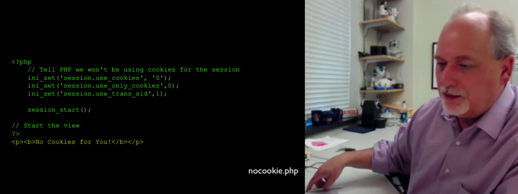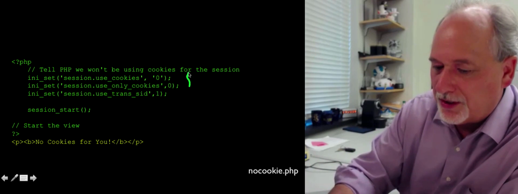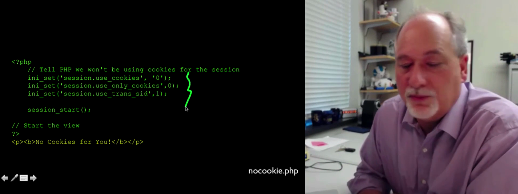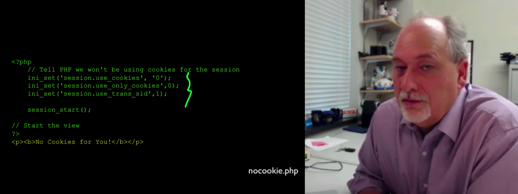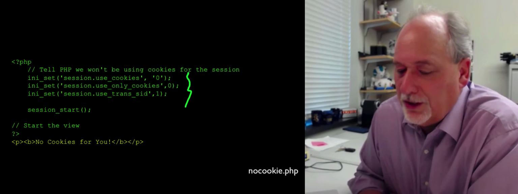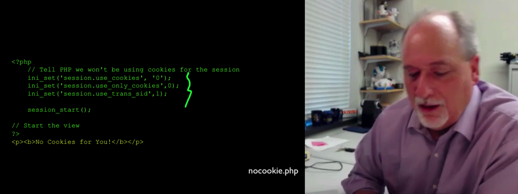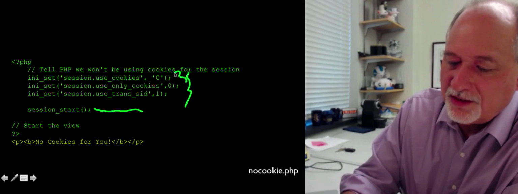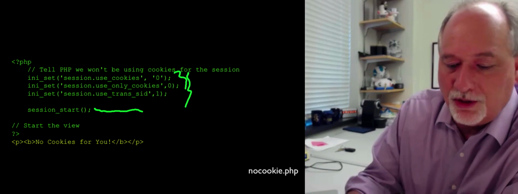Okay, so if we want to tell PHP not to use cookies, you have to throw these three statements in at the beginning. It's kind of gibberish, but you just throw it in. What you're really saying is, do not use cookies, do not exclusively use cookies, and I don't know what that last one means. And then you start the session. So you have to say this before. All of it has to happen before any output happens. And then that's all we're going to do.